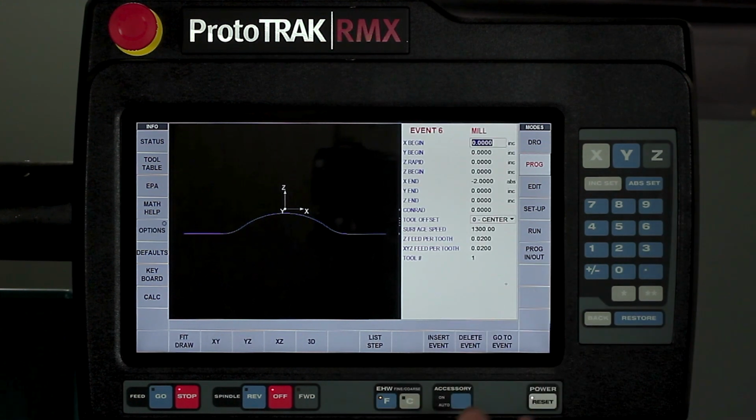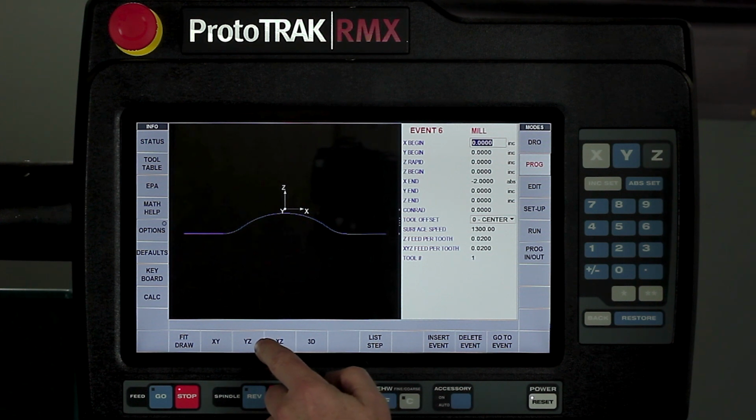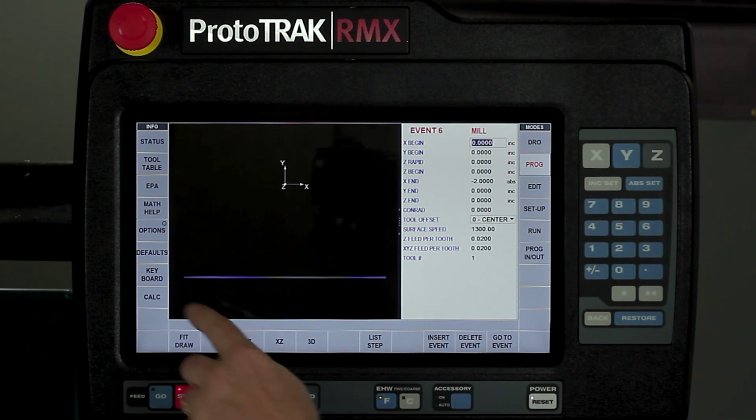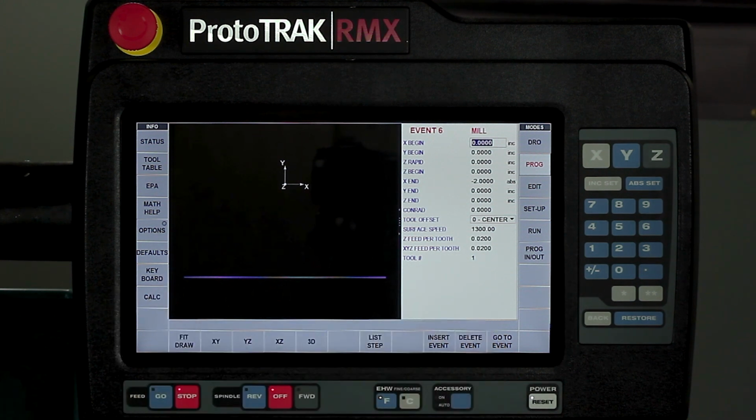So if I actually flip this back now and I look at it from a top view, okay, which would be here, you'll see that I've got two lines of machining. So I'm going across here, moving over and coming back, all right?